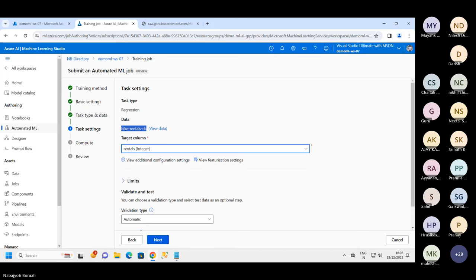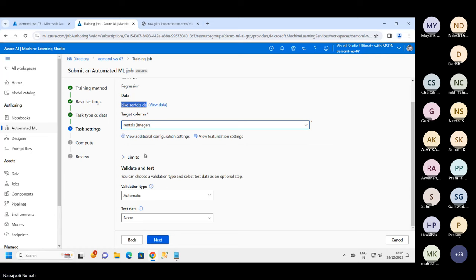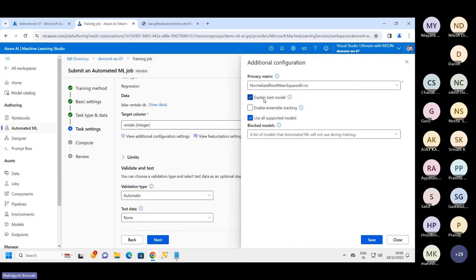And the rest is all fine. So we can go with the additional configurations. Normalize root mean square errors. So this is all okay.